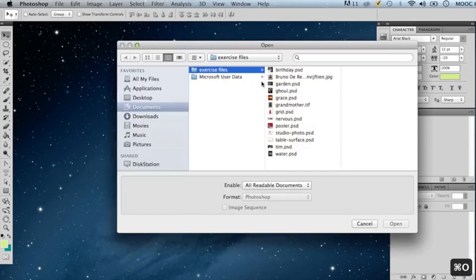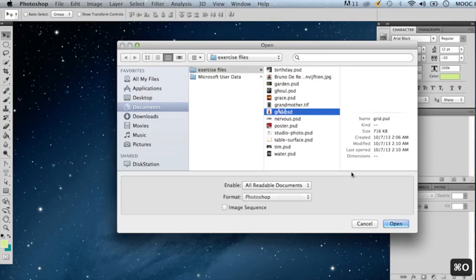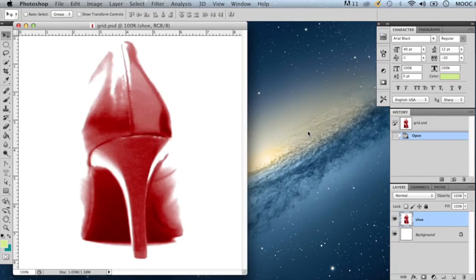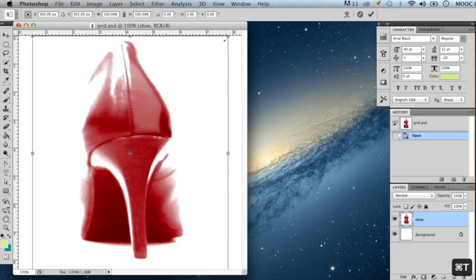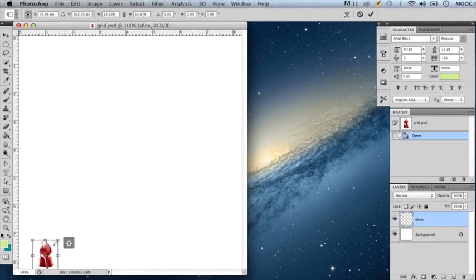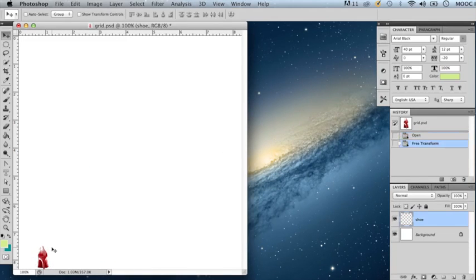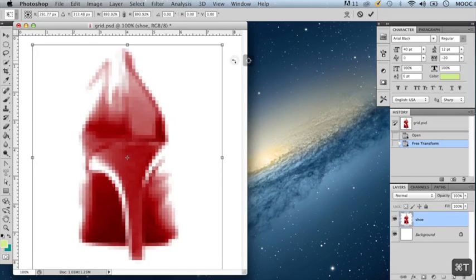Let's open the file grid.psd from the exercise files. What we have here is a white background layer and a layer of a red shoe. Let me do a free transform on the shoe layer. I will make it very small and hit return on the keyboard. And now I will do another free transform to enlarge it and hit return again.